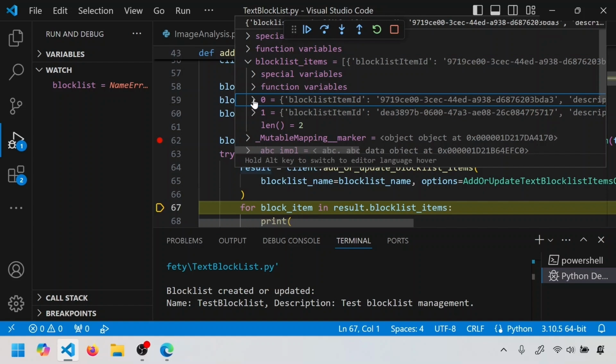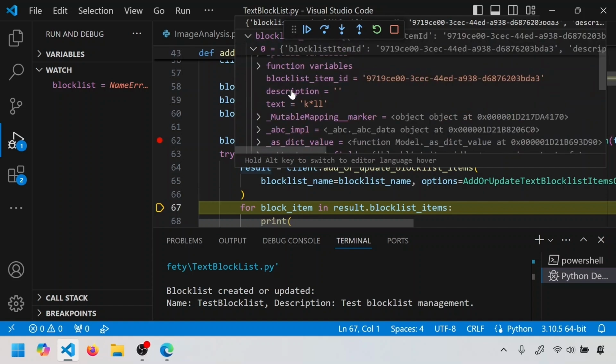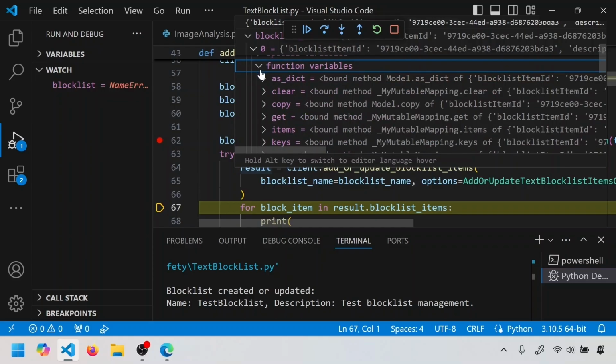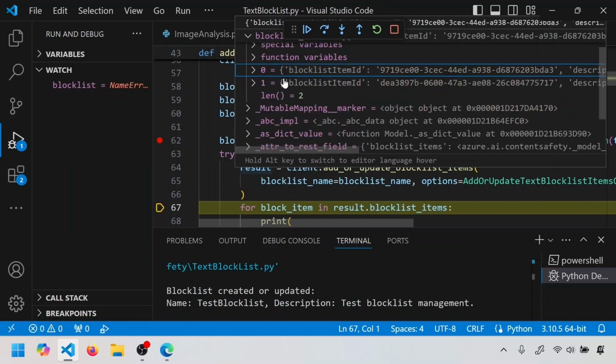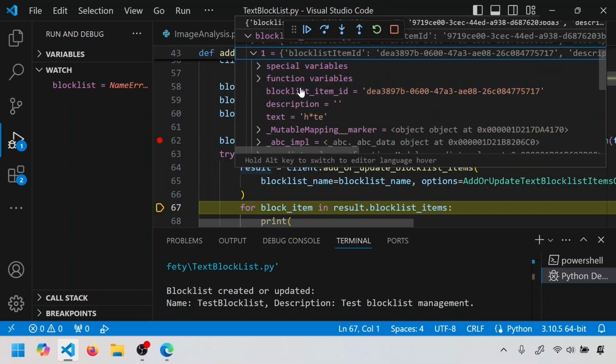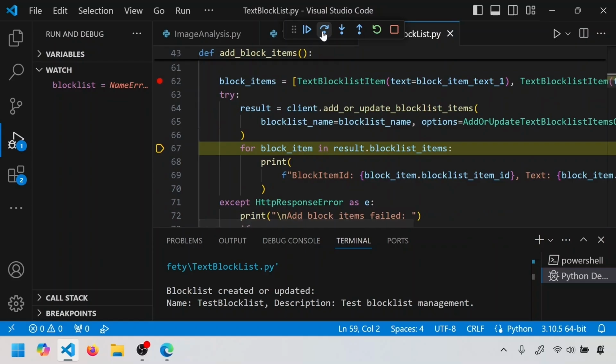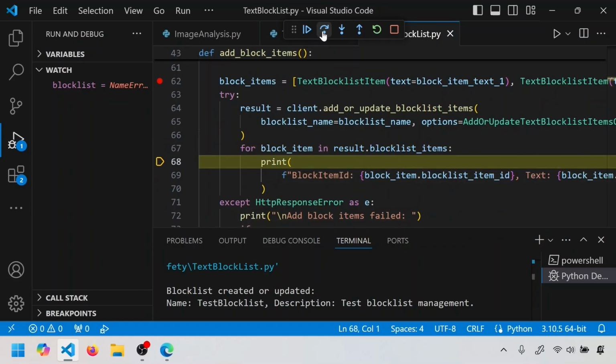Here there are a couple of things in each item in the array. One additional thing that has come up is the block list item ID. It has automatically created this. It's a GUID, and then our text right here. Feel free to explore it more if you like. But again, it is an array with two elements because we passed two items, and additionally there is an ID coming up here. And we are printing that here, which is not very interesting for us.